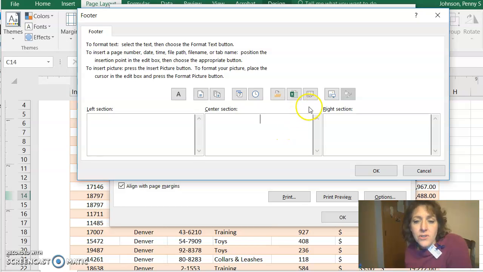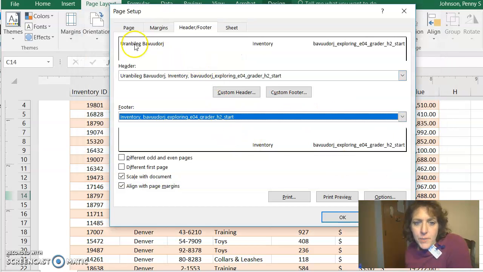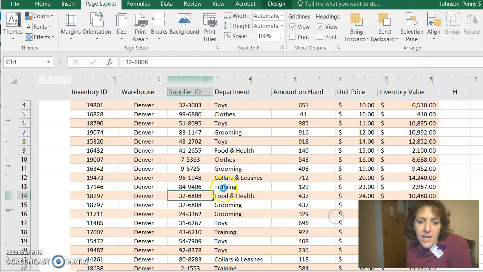So you're right, you're doing the right things. There's our sheet name and there's our file name. It's just in this particular one, you're adding it to the header and you need to add it to the footer. So make sure it's displaying down here at the bottom, and then you can go ahead and click OK and earn the points for that one.